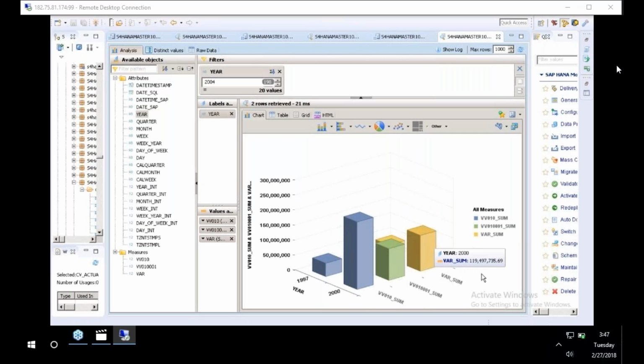So what I'm trying to show you in today's session is how we can create a calculation view for time master data and how we can use this time master data inside a star join.